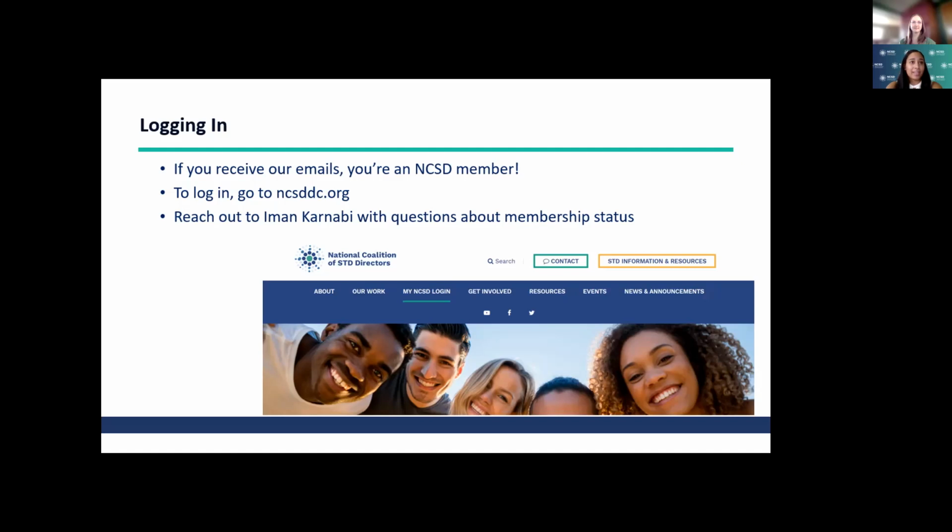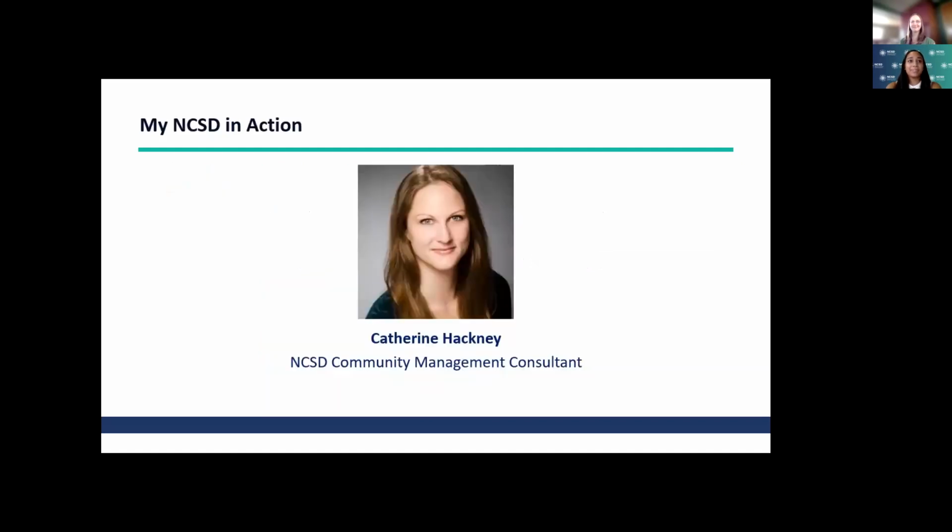So how you do that is by going to our website, ncsddc.org, and at the very top, you will see a menu of options, and you just have to click My NCSD Login. You'll see it's underlined in green there. Now, if you are unsure of your login information, that's totally fine. You can reset your password if you need to. And if you're still unsure about your membership status or having trouble logging in, you can reach out directly to me.